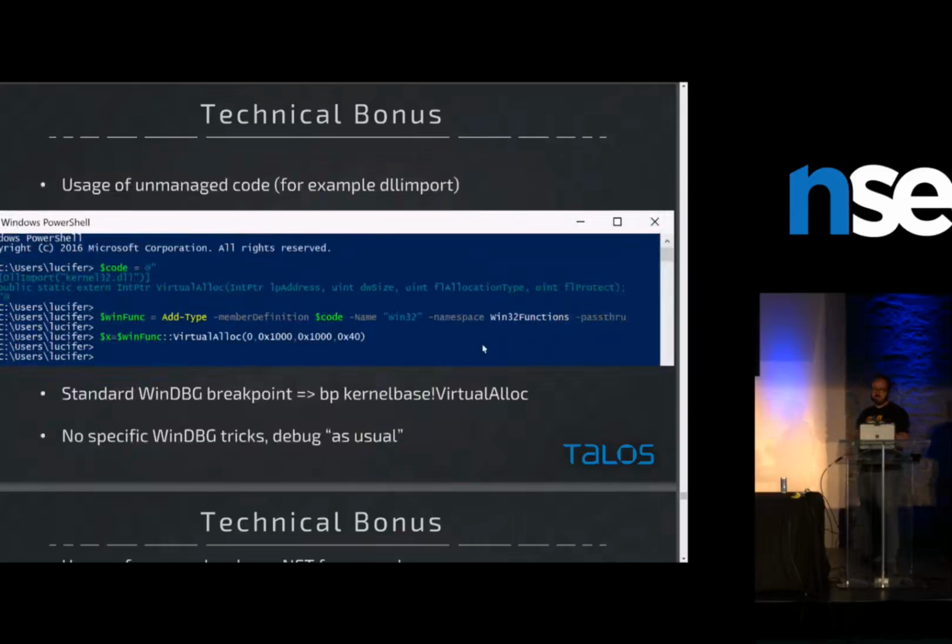So, in fact, you have two different kinds of usage by malware developers. Sometimes they directly use unmanaged code, like DllImport in C#. So they can directly use, I don't know, the VirtualAlloc API. And in this case, you don't have to do anything really specific. You debug as usual. You set a breakpoint on VirtualAlloc, and you can debug it like every application. So this part is not the most interesting part.